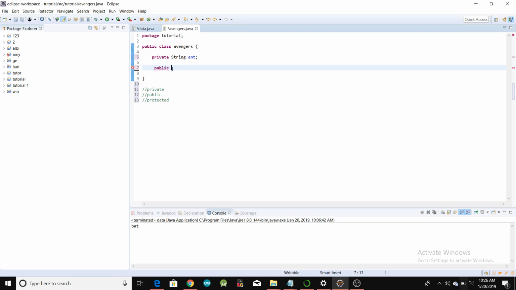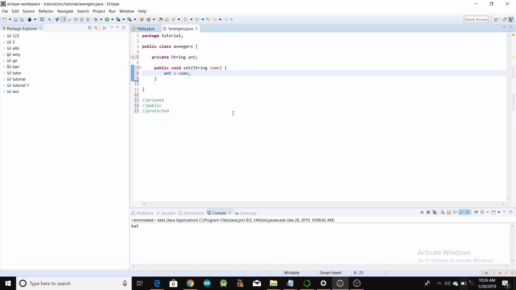Now we need to define the return type. Public, it's a return void, because we are setting a name, so there is no requirement for returning any value. So public void, then the name of the method. I gave the name set, and I need to pass a value. The value is a string data type, string name, and next we assign the value of name to "and". So we have created this set method. We have created what you call a setter.